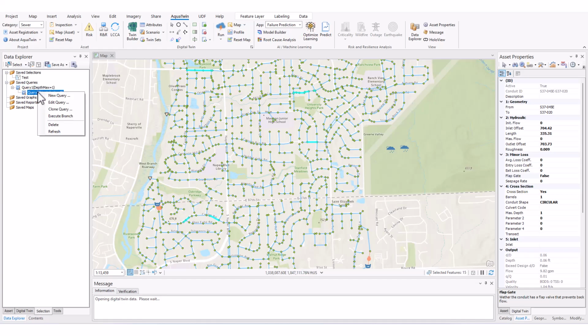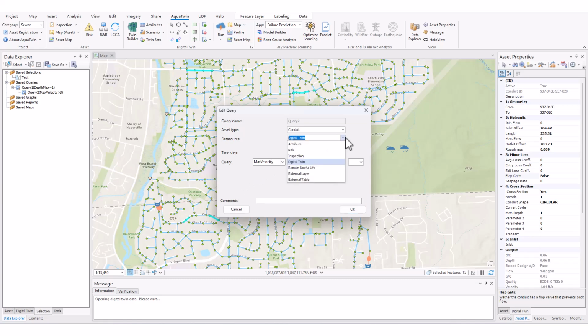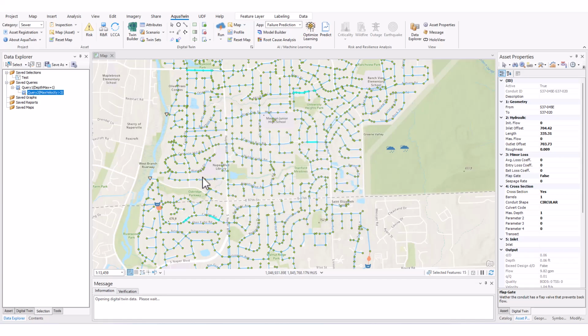And if I come back in here and look at these queries, the last 2 data sources, external layer and external table, that's just any external data that you have in your map. You can also use it to build queries within the hydraulic model. For example, if I did external layer, you see you could even have a spatial query inside of here. For example, maybe selecting all of the pipes inside of a certain land use polygon in your map. So the save selections and save queries, this is kind of how you control domains and make selections inside of your AquaTwin Sewer project. And then the last one is going to be this Tools tab.